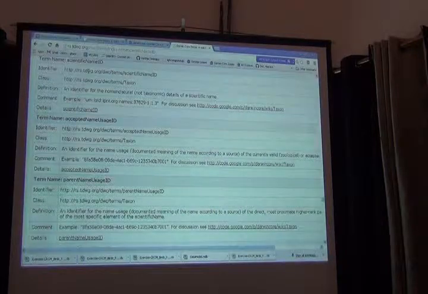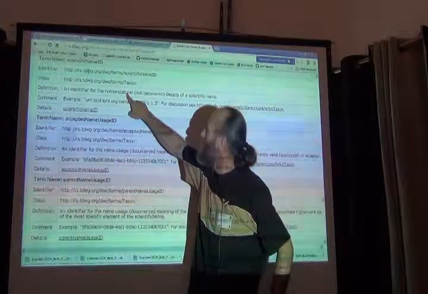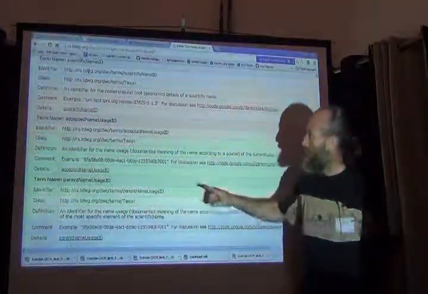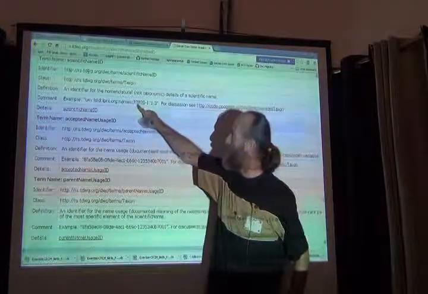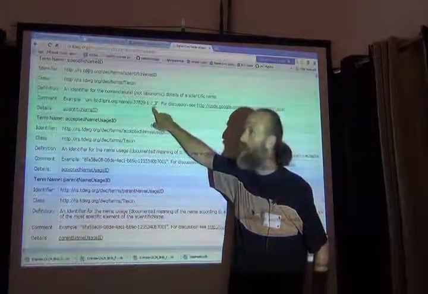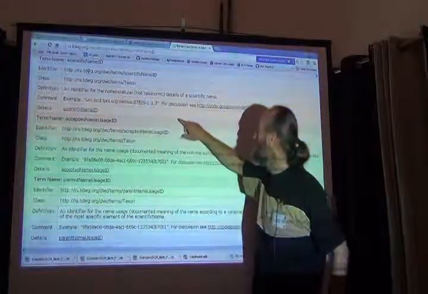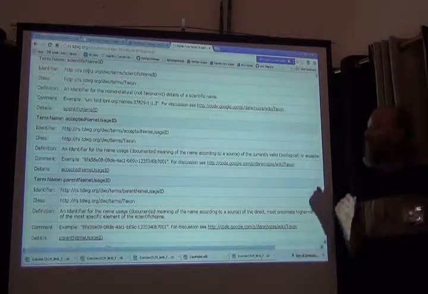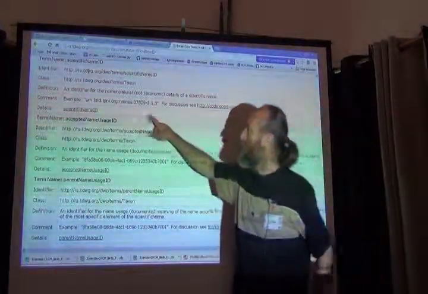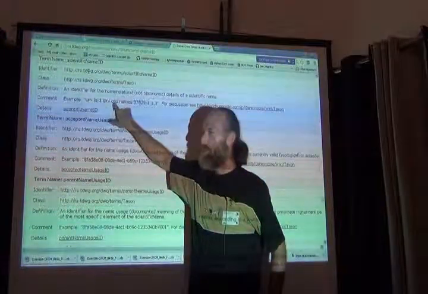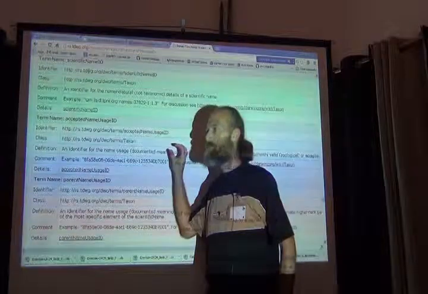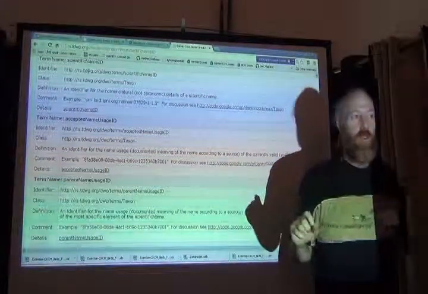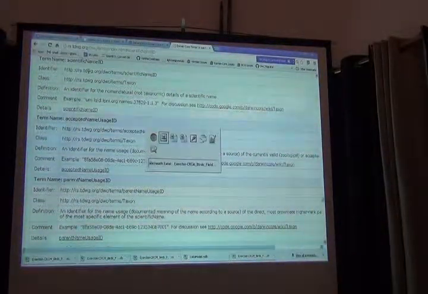So, scientific name ID says an identifier for the nomenclatural rather than taxonomic details of a scientific name. And it gives an example. It's this strange looking thing here. It's a globally unique identifier, basically a number or a string. It's not a scientific name. It's not a taxon name. The same sort of thing is true for the taxon ID. It's an identifier, something like this, rather than the name itself. So that's why the ID fields were not appropriate for the taxon name field in their spreadsheet.